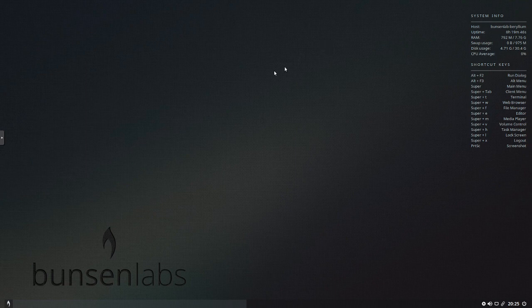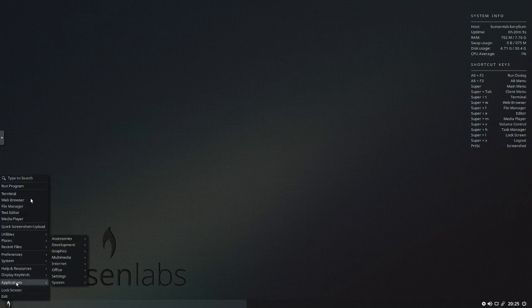So Bunsenlabs Linux Beryllium, as we look at the desktop, we've got OpenBox as our window manager, which consists of the Tint2 panel. It also consists of Conky over here on the right-hand side, which is stock. I haven't changed anything on that. And then it also includes the JG menu. So if we click down here, we can see our menu with all of our options.